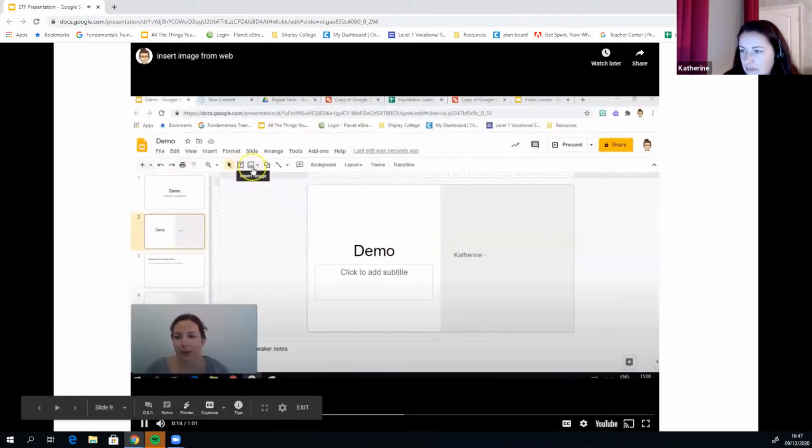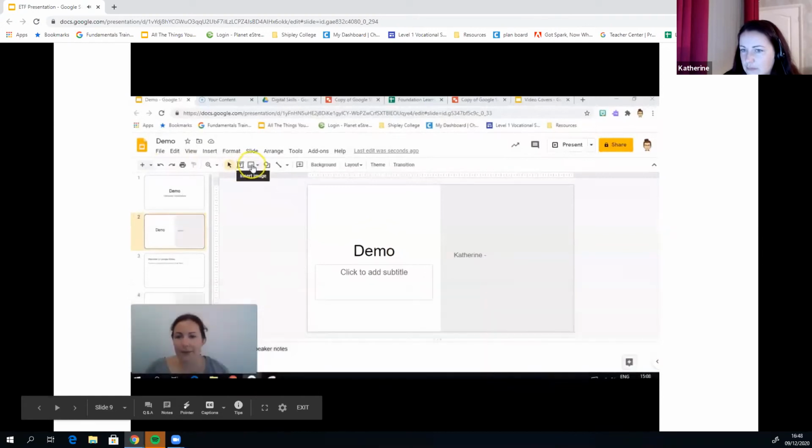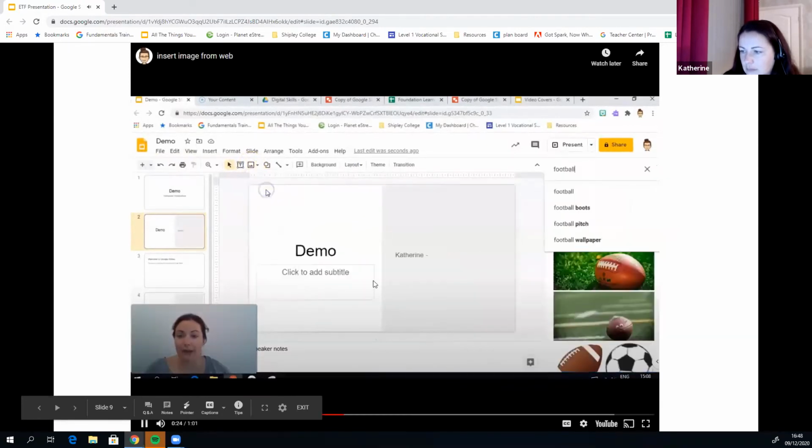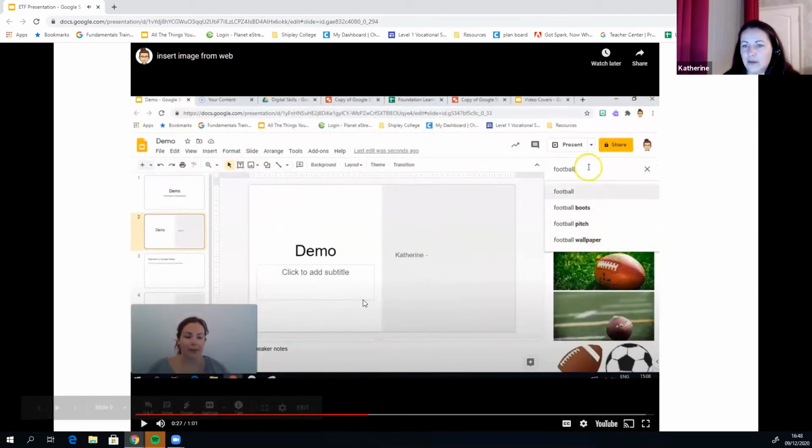You're going to look for this square one with the little mountains in. Click on that and it gives you an option to upload from computer or search the web. We're going to search the web. Click search the web and a bar will come in. So for the videos, whatever I did in the videos, that's how I had to teach it in class.